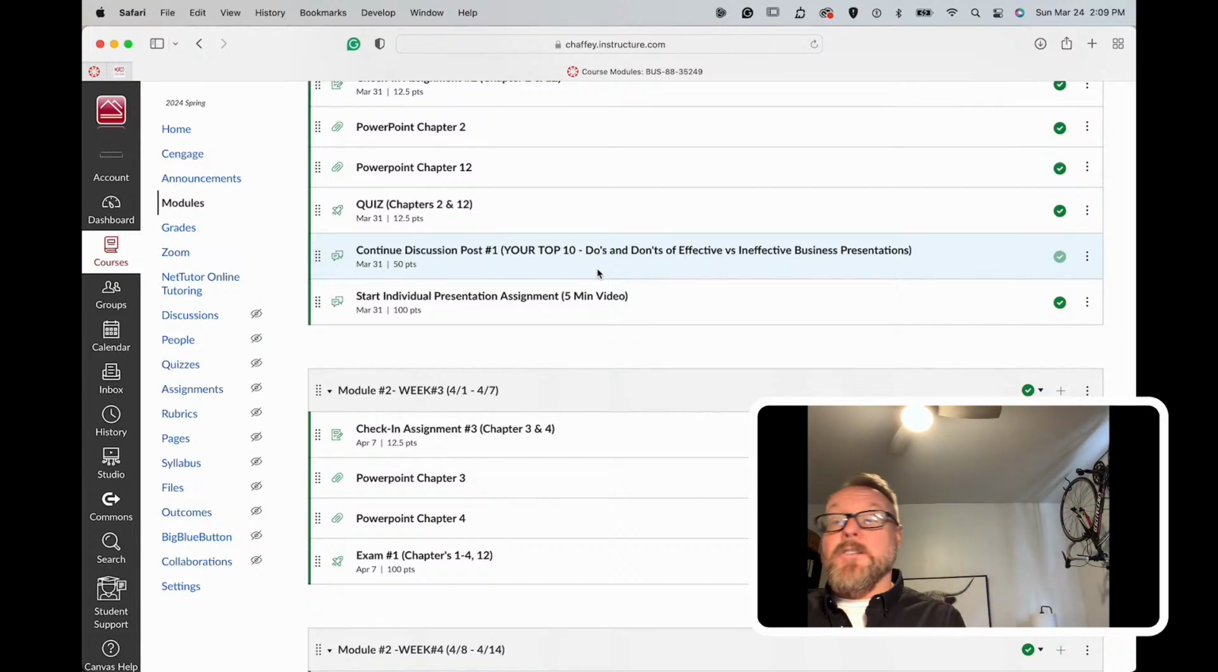You need to have transitions on your slides. You need to follow the 6x6 rule. You need to make sure you have a navigation slide. And you need to make sure you have good contrasting colors, not too small of a font. And these are all things that you're going to learn by reading the book and watching the videos that we provided.